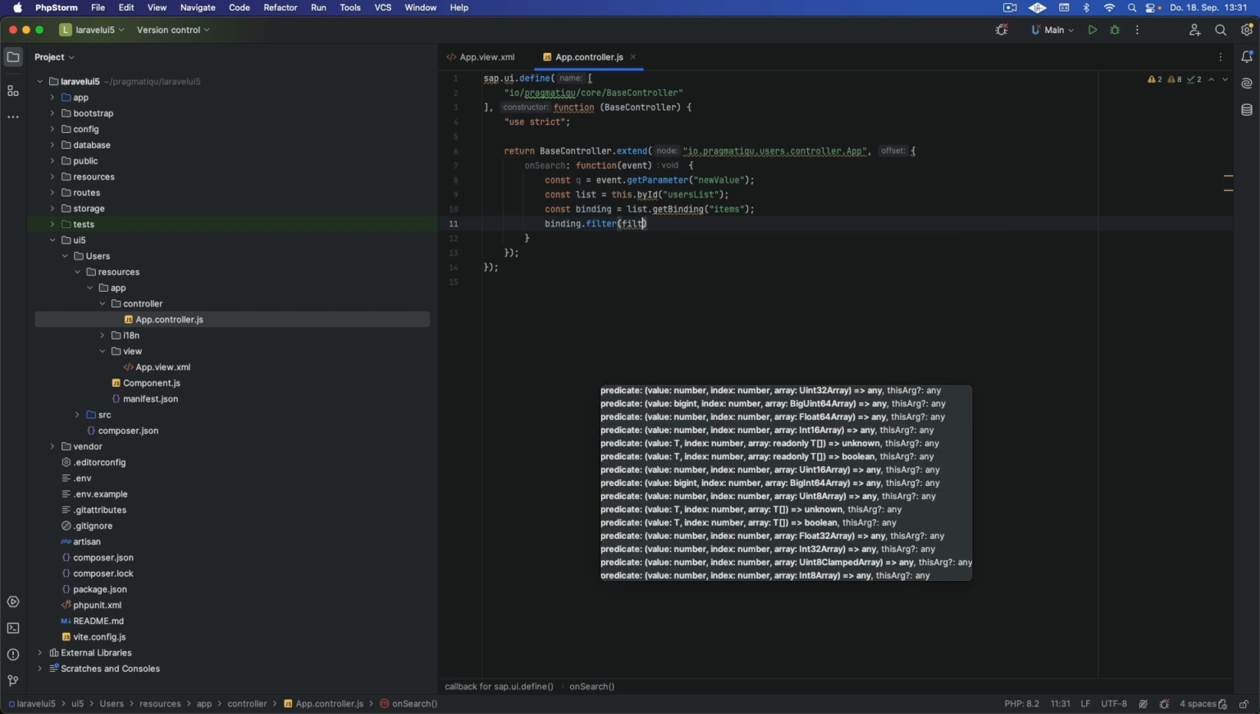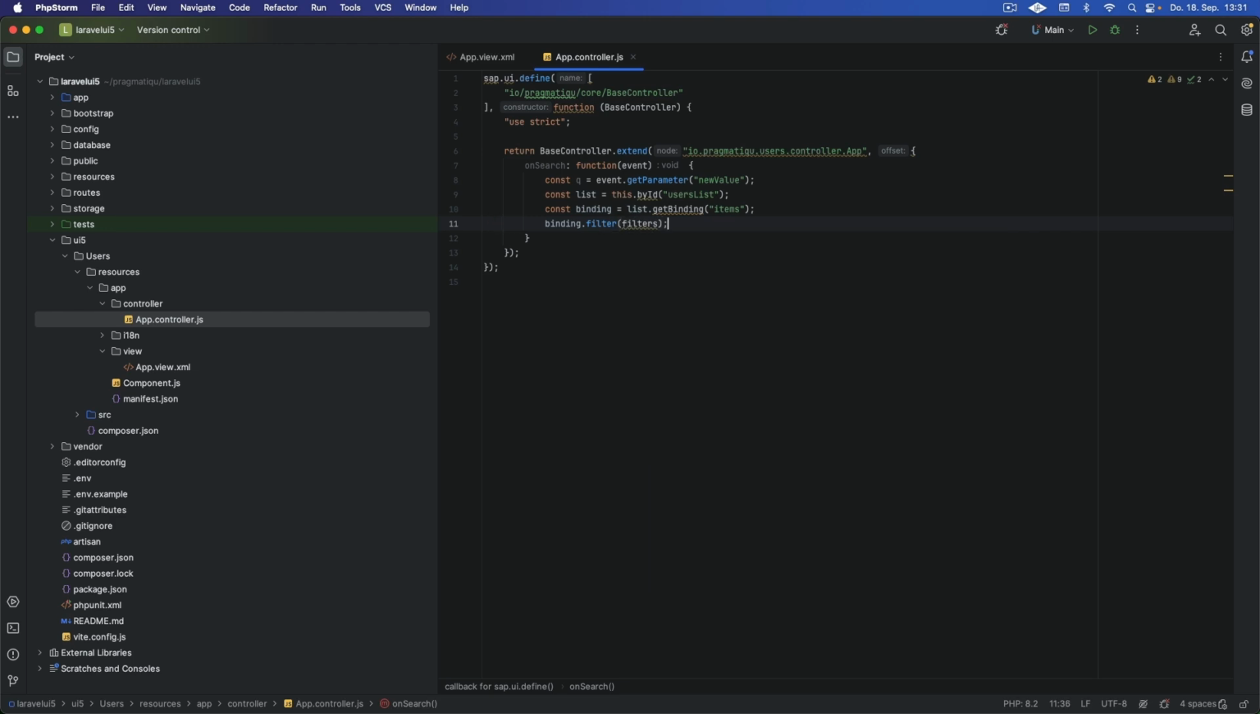And when we have the binding, we can set a filter on the binding with binding.filter, and here you apply the filters. But we don't have filters right now, so we have to create them. Let's first create a variable that holds those. Filters is an array, and then, to be sure we really have something from the client, only then we create a new filter object, and this one we will push into the filters.